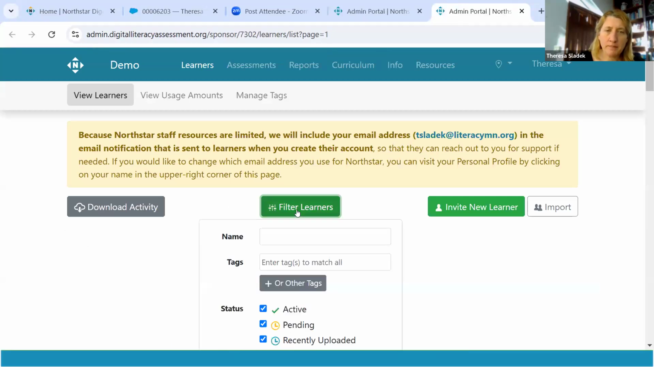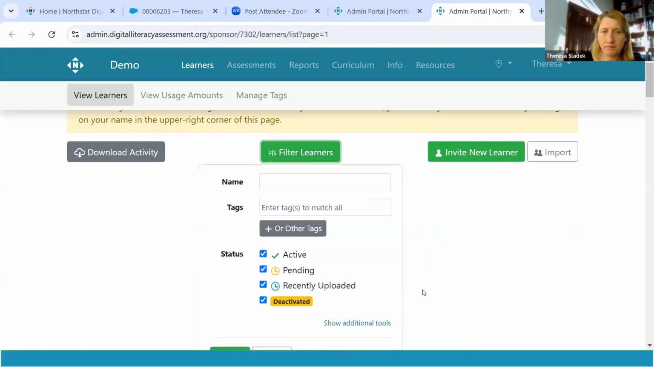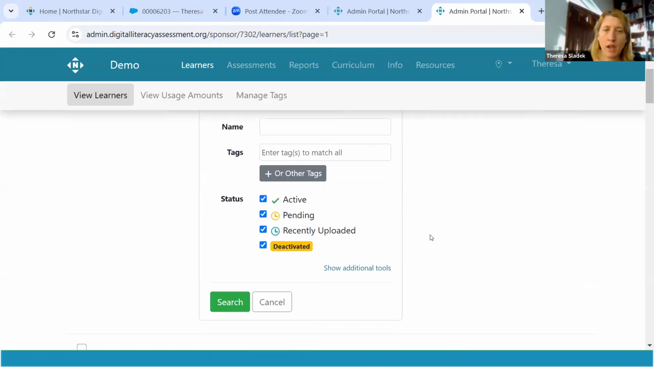And if I click on that, a couple of things I can filter on. I can look at just one person, type in their name. I can do the tags, which we'll talk about. I can also look at their status. So if I only want to see those learners that are currently active, I can just uncheck all the rest.